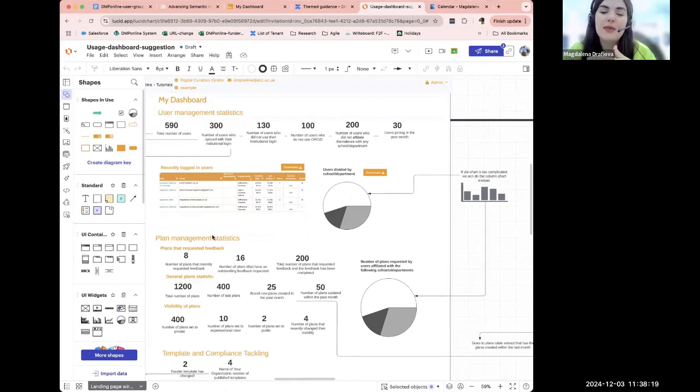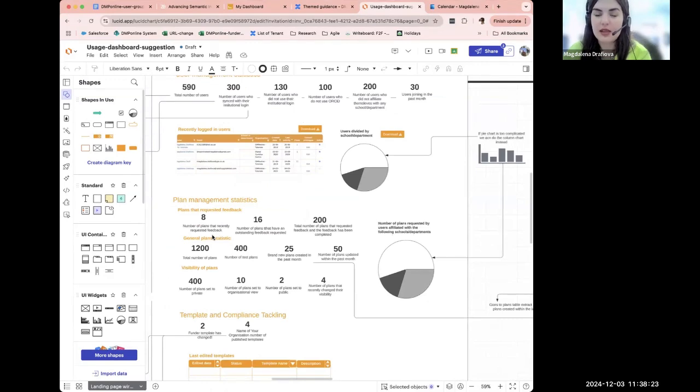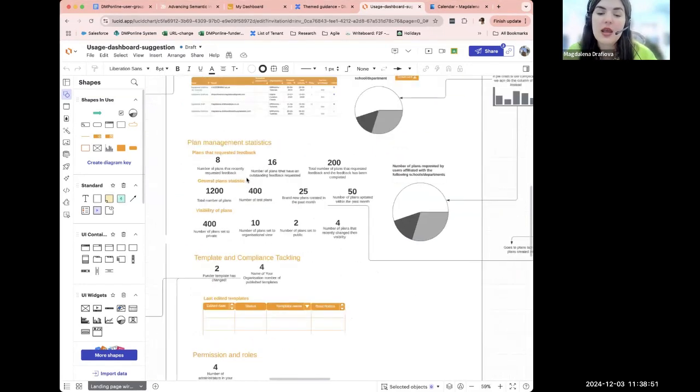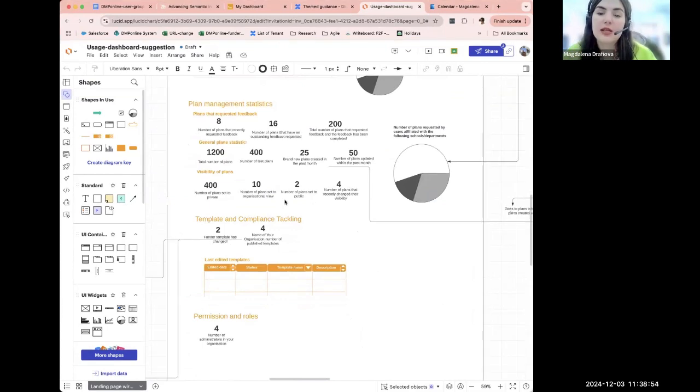Again, I'm not sure, but maybe the plan management statistics are something that could be at the top, and then I guess user management could be under, because that basically means you could do your various reach outs to, I don't know, people not using Orchid, or people from a specific department or school, or recently joined users within a specific time period, if you wanted to provide specific training or guidance or any type of reach out. And I guess keeping the permissions and roles and the template and compliance more at the bottom could be a way forward. But again, feel free to add any of your thoughts and suggestions, please, because we want to make sure it's working well for you.